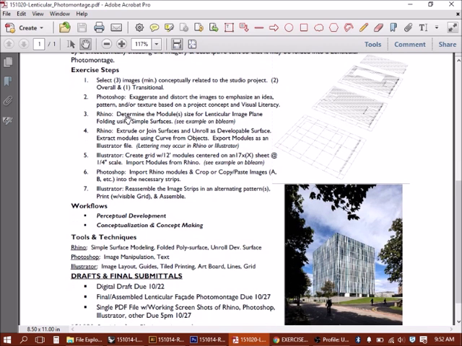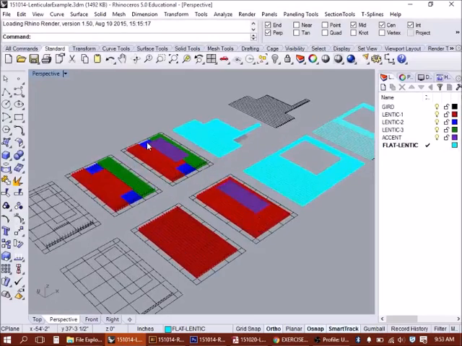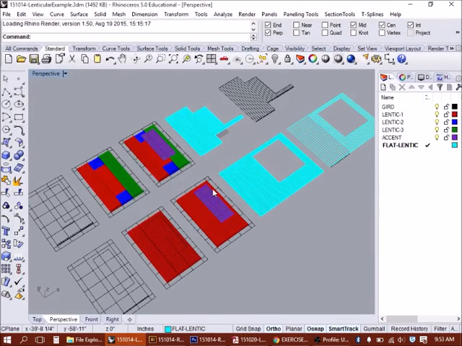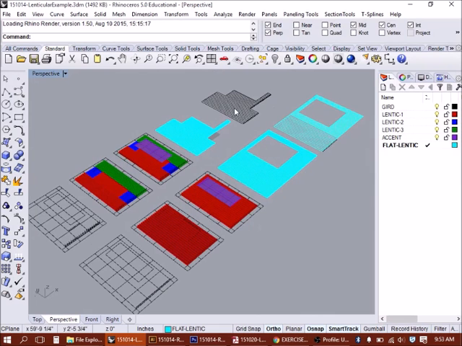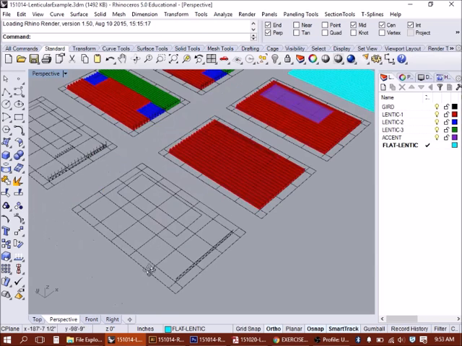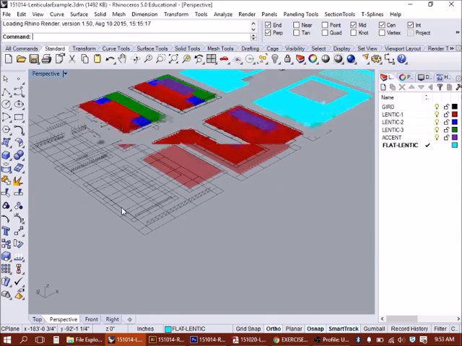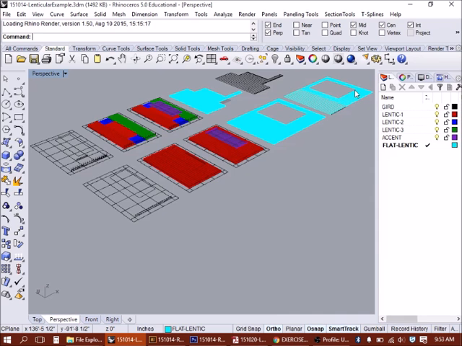So in Rhino, determine the module size for the lenticular image plane, plane folding using simple surfaces. So the file that I gave you for Rhino includes this top row as an example. This is a little bit more complex of a lenticular example. You don't necessarily have to do that, but this is the straightforward one. I included this beginning module for you guys to work with. So I want you to be able to create the rest of these.